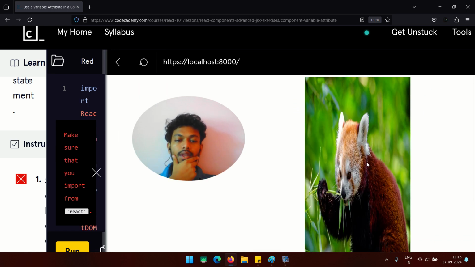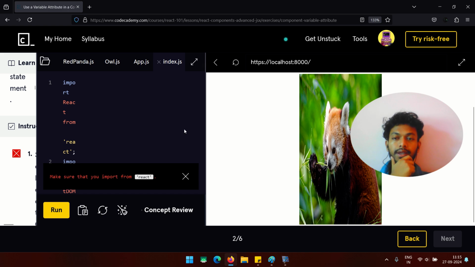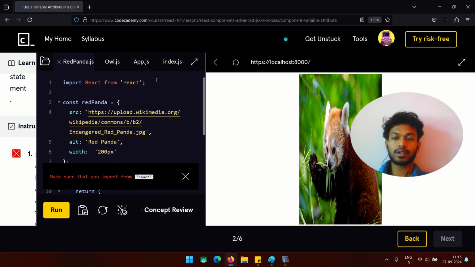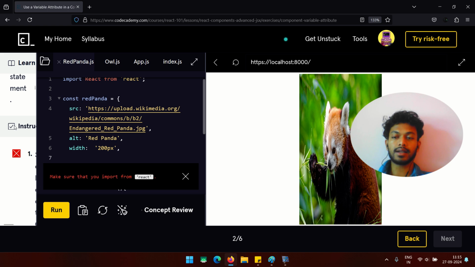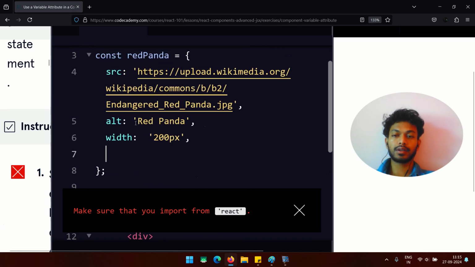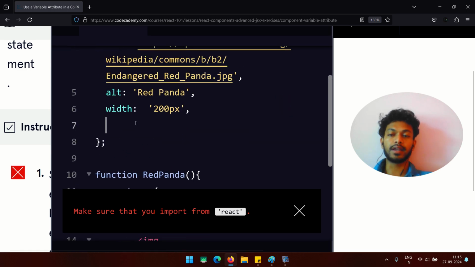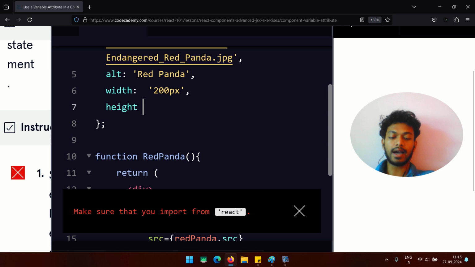So it's a very bad image we got here. I guess we have to add a few more things in our image tag. So why not let's just add one more property in this. Where? In the red panda file and inside the red panda object. Let's add height and let's add it of a pixel 200.